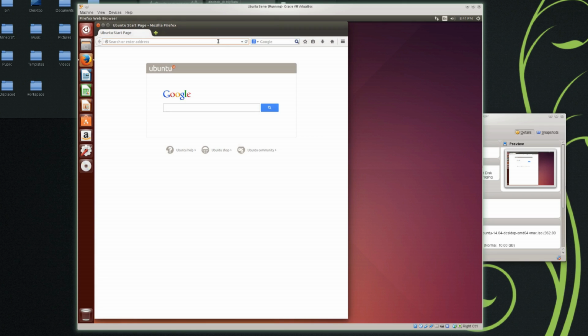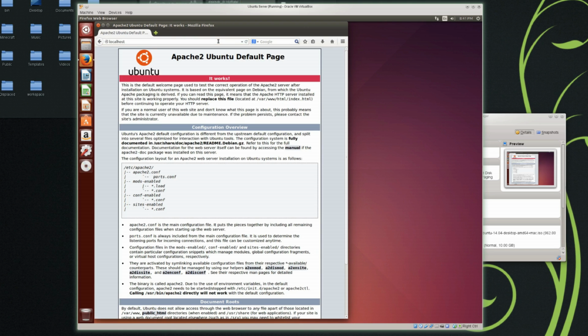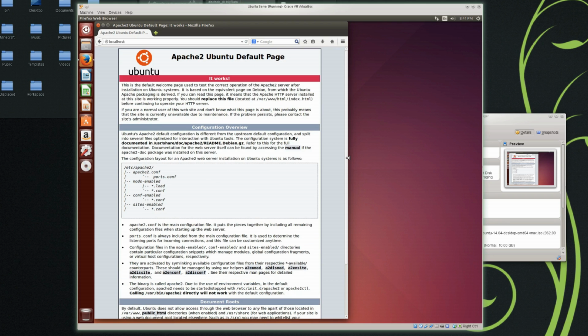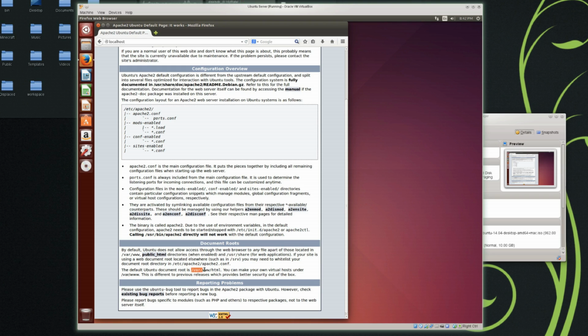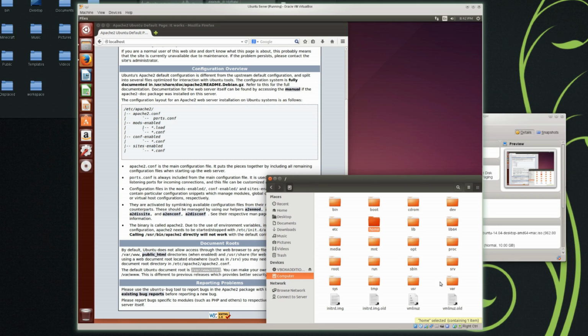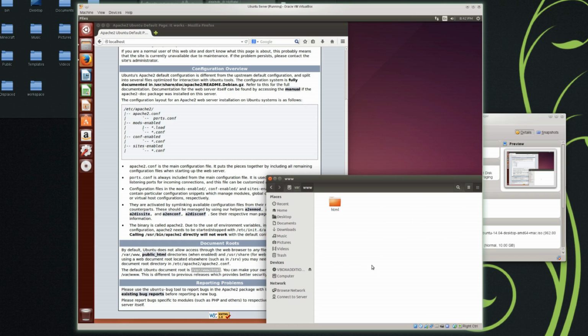So let's go ahead and open up a web browser on the same computer you just installed the server on, and type in localhost. And as you can see, Apache 2 Ubuntu default page. So we have successfully installed our web server. The default directory for Ubuntu server is /var/www/html. So if we open up our file browser and go to the root of our drive, and then var, www, html, this is where all the HTML documents are stored.